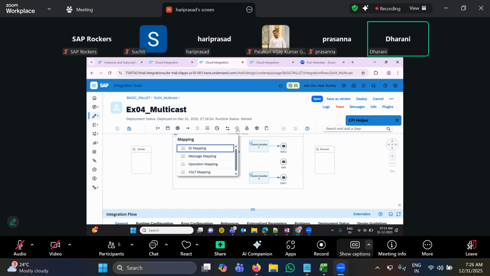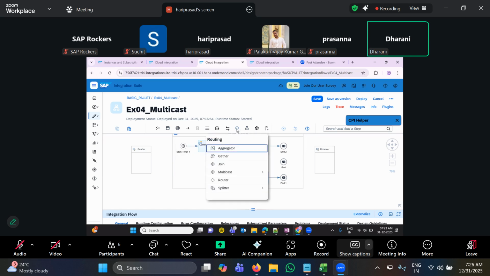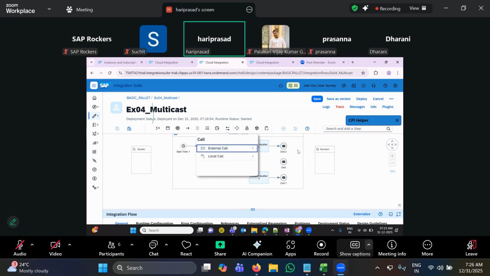Got it, got it. I was confused because multicast has no condition, and in the splitter again we are giving a condition, which is equal to a router, right? That's why I was confused, but that's fine. I got it now, Hari. Thank you.